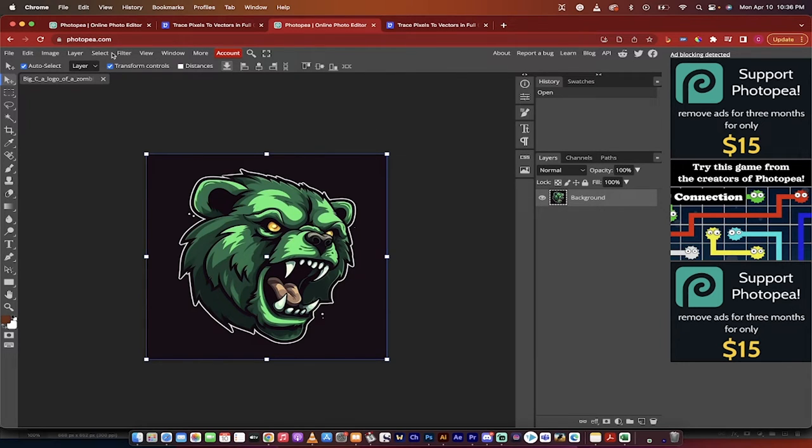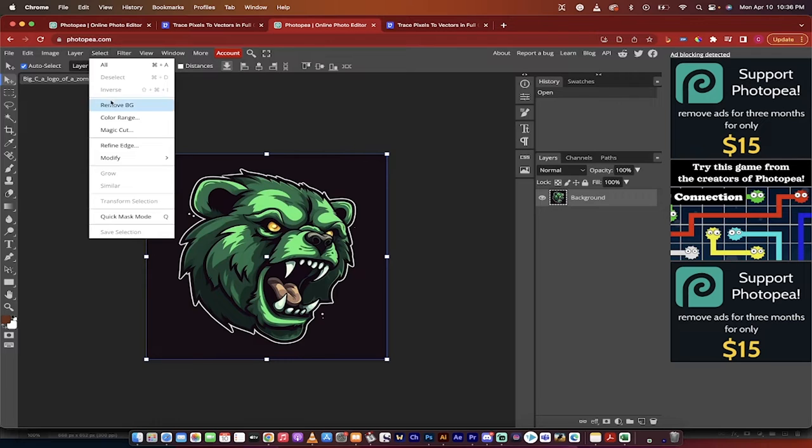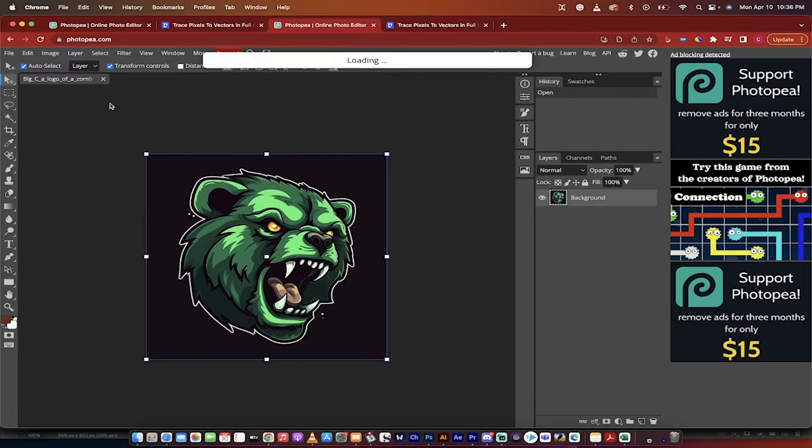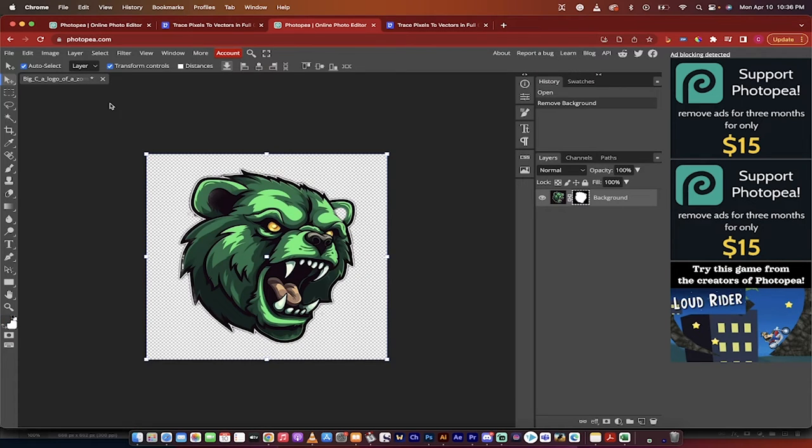Now, the next step, I'm going to go up here to select, and then I'm going to select remove BG, which means remove background. Takes a few seconds, and then presto, the background is gone, and you can see there's the white and gray little squares there, so we've got a transparent background.